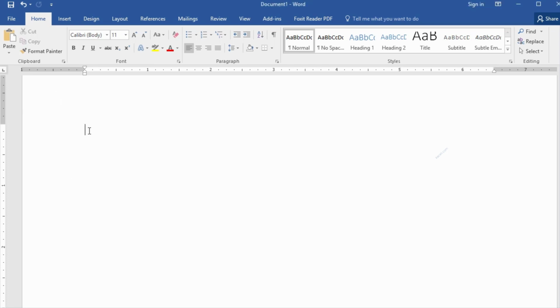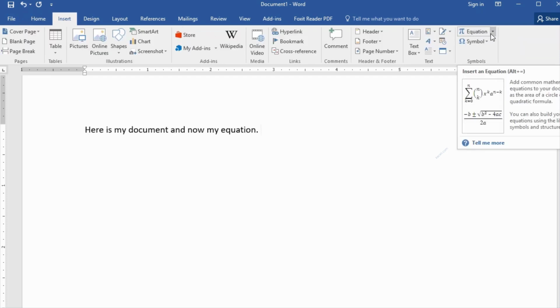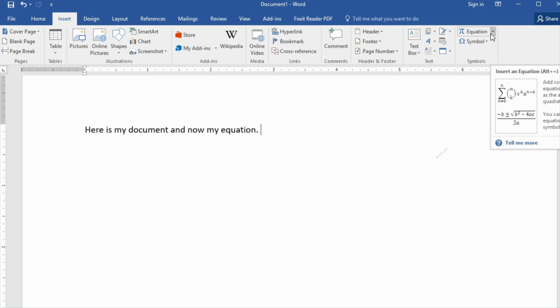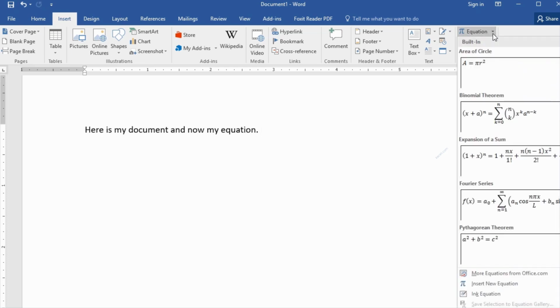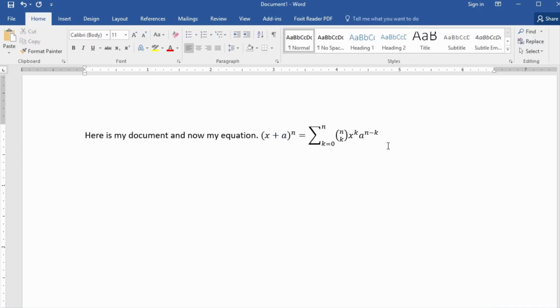Suppose I'm typing here my document. Now what you can do is click here under Insert, and then go under Equation. And I'm using here Word 2016. You click on the drop down here, and then you can use one of those equations that already exist in here, and then customize them as you feel like. That's one way of doing this.